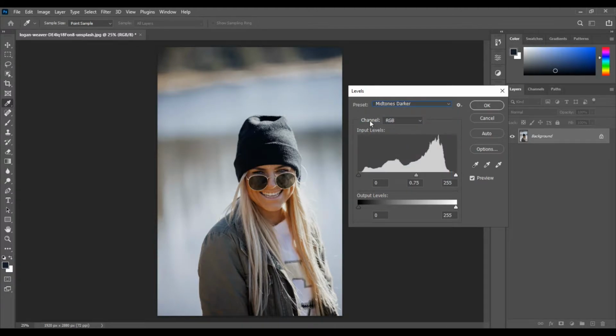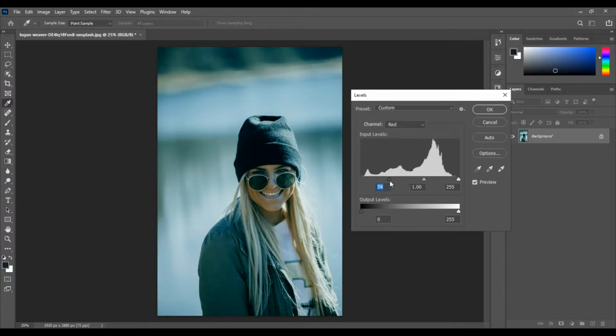And you can also go to the channel menu right here to actually adjust the levels for the different color channels of the image. If we go to the red and move this slider to the right, it actually makes the image more blue because it reduces the amounts of red.